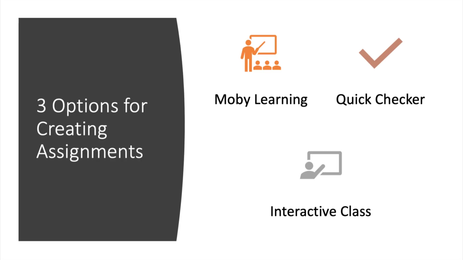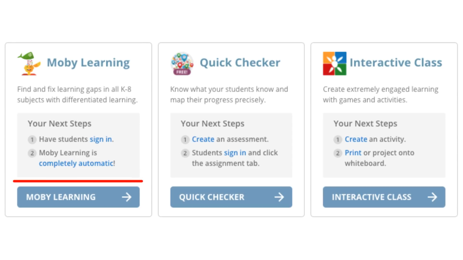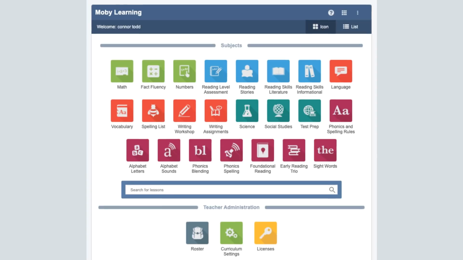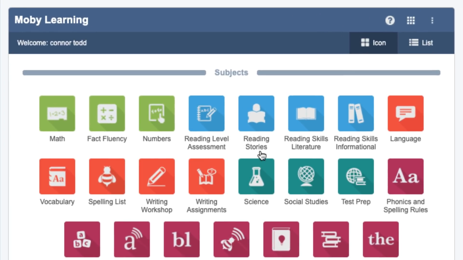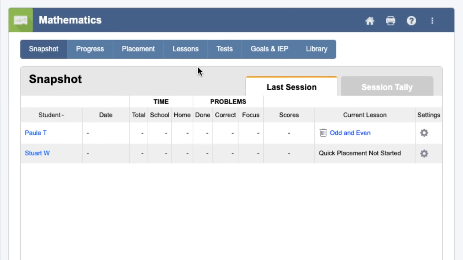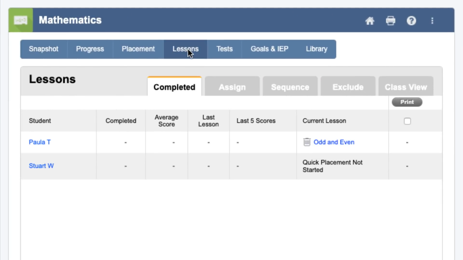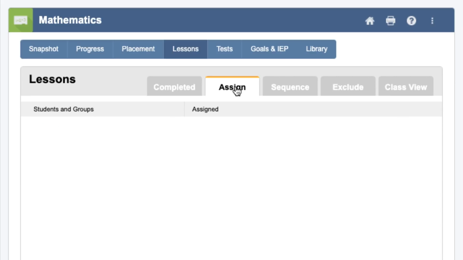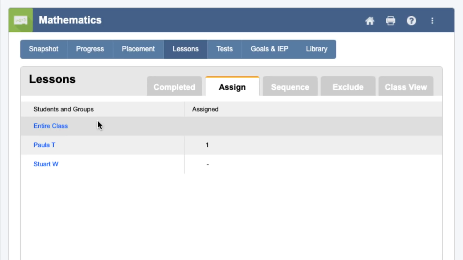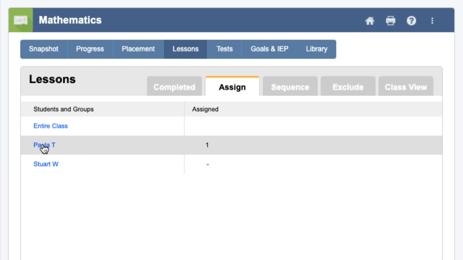The first option we'll look at is Moby Learning. To access Moby Learning, simply click the Moby Learning button from your Moby Central homepage. Here, you'll see all of the subjects within Moby Learning. Choose a subject, then click on the Lessons tab, then click on the Assign tab. Here you can choose to assign the lesson to an individual student or to an entire class. I'll choose an individual student for now.